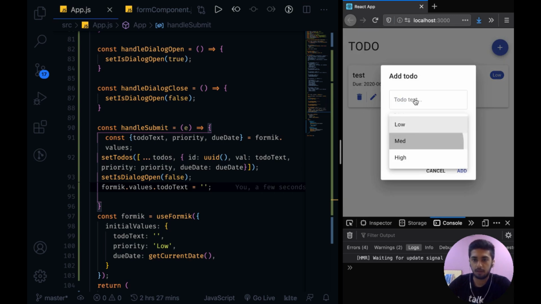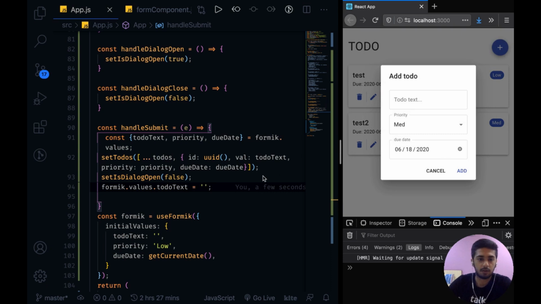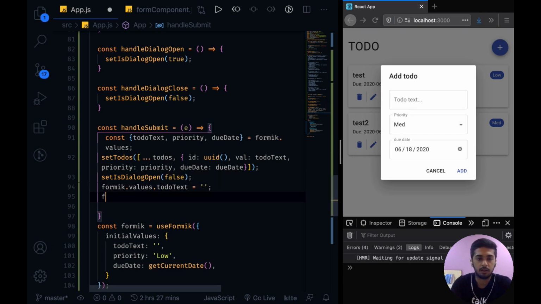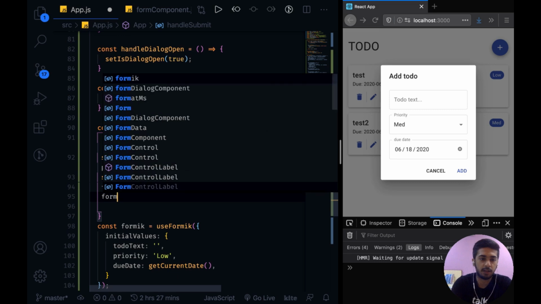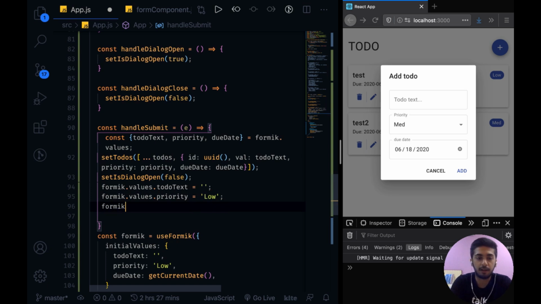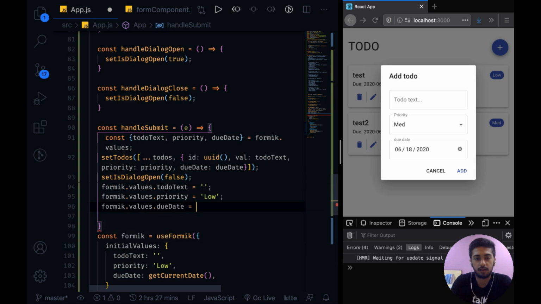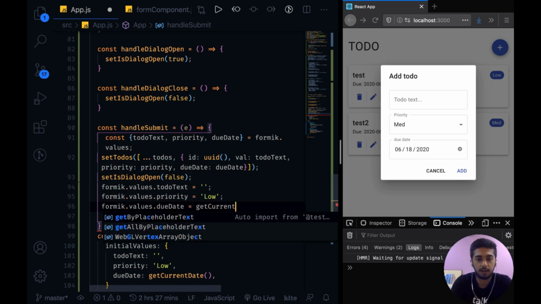So test 2, but the priority would still say med. So we'll need to just do that manually. And again, like everything in your learning phase, you'll see that there are better ways to get stuff done. But first of all, you have to focus on getting it working and then on refactoring. Get parent date.